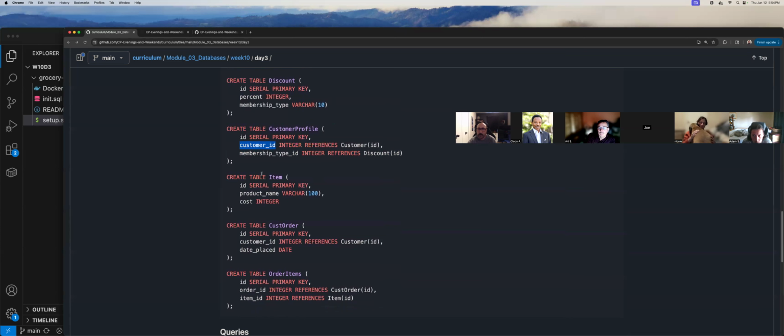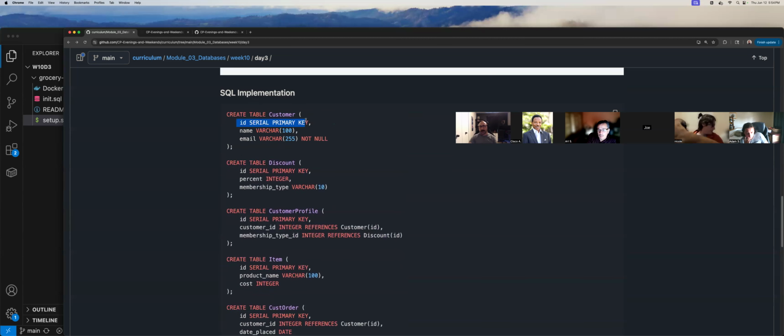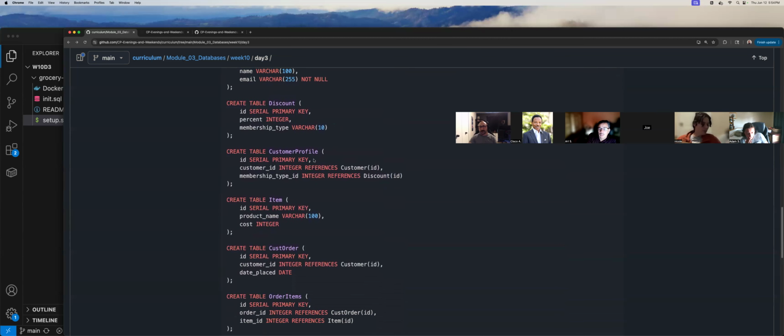It's going to have to be something unique. So any orders are tied back to that particular unique ID for the customer. Disagree. This one has to be unique. What about this one?